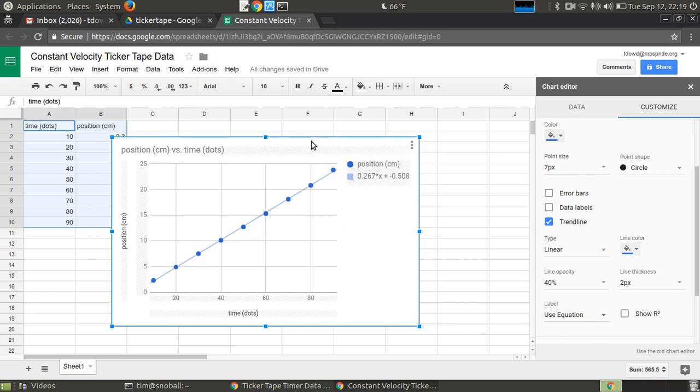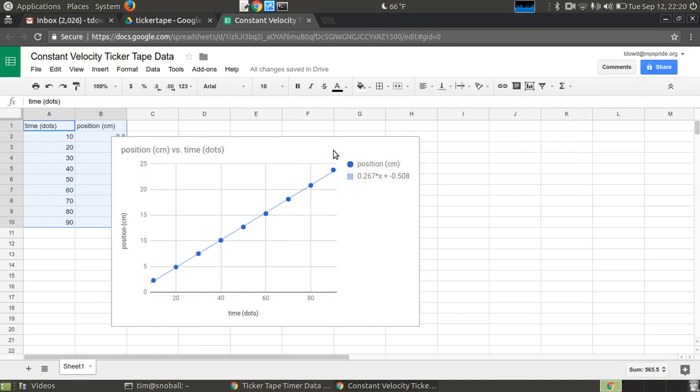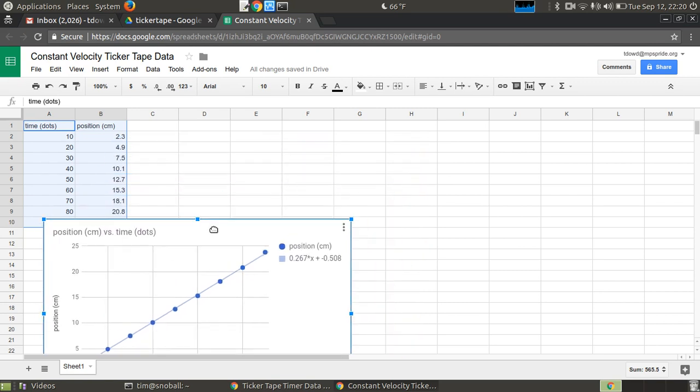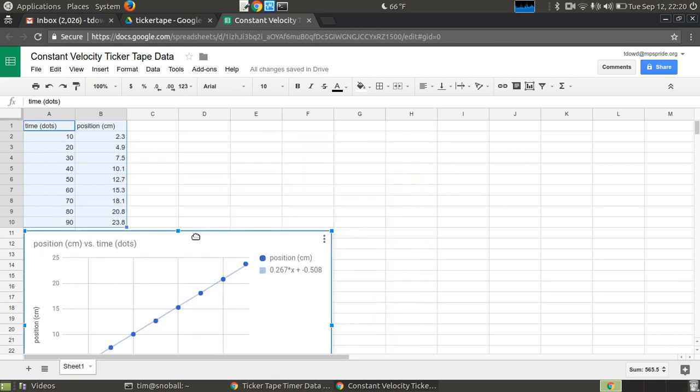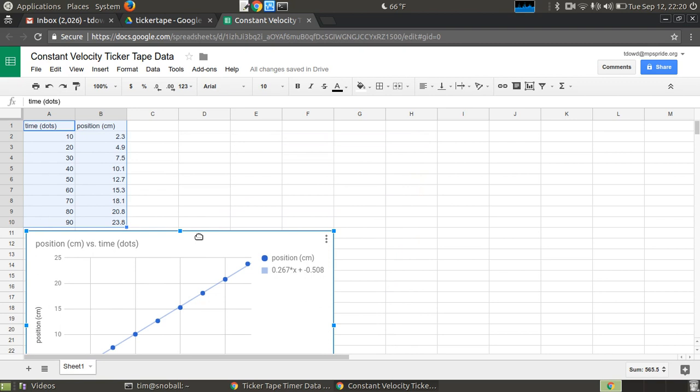But this is all the graphing you had to do for the first lab with even more data points, and it's done almost instantly. So spreadsheets are a very powerful tool for handling lots of data. Let's close out our editor. We'll drag this chart kind of out of the way. And we'll get back to it later.